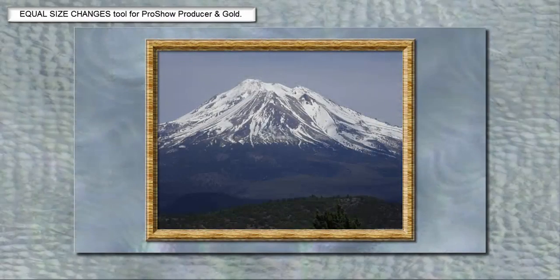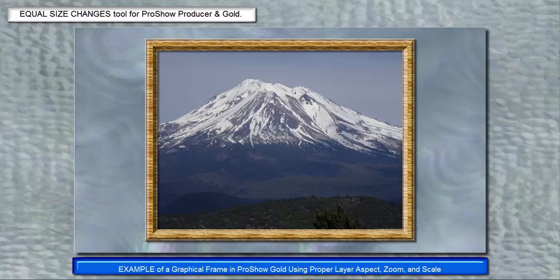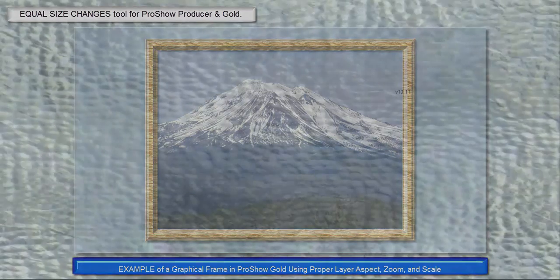Hello, and welcome to this brief overview of the Equal Size Changes tool for Proshow Gold and Producer. Until I developed this tool with its latest enhancements, giving layer outlines or frames to Proshow Gold similar to what was possible in Proshow Producer was extremely difficult, if not impossible. That's no longer the case. But first, let's get a brief overview of the tool itself.